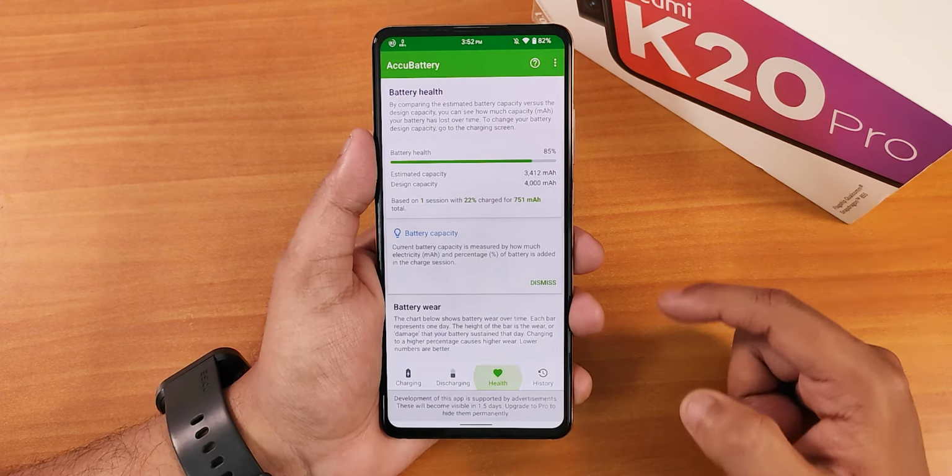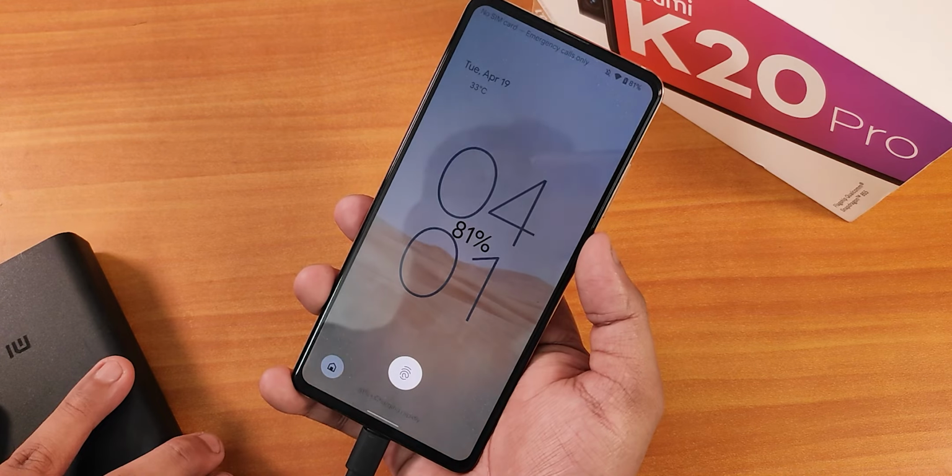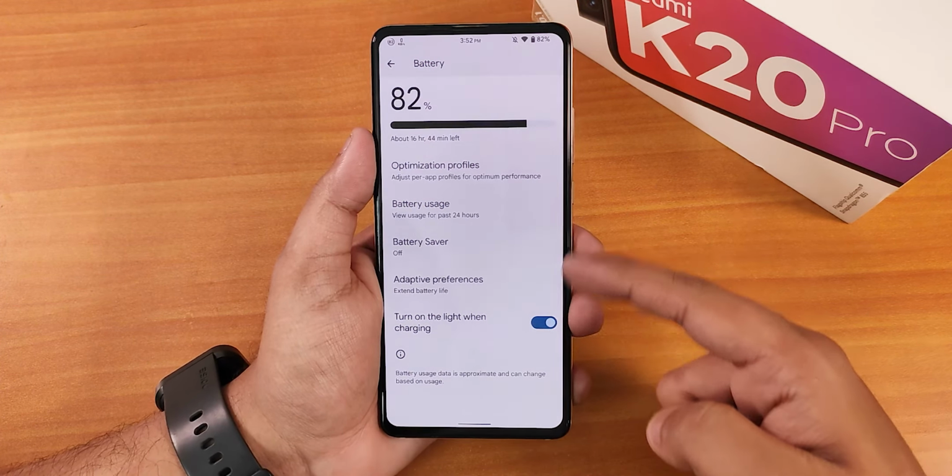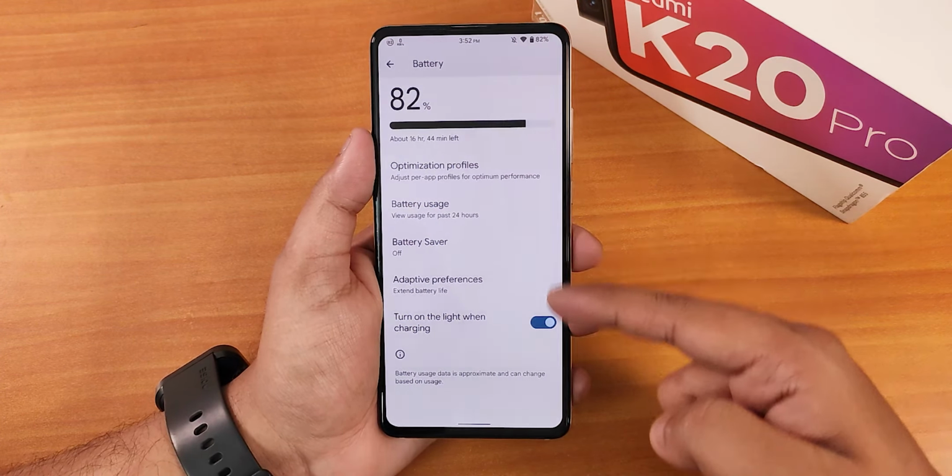Also, the charging is fairly fast over here. You shouldn't worry about that. Then the turn on light when charging and stuff is there, but there is no battery temperature seeing option over here on the bottom. Also, there is no charging cycles or something.